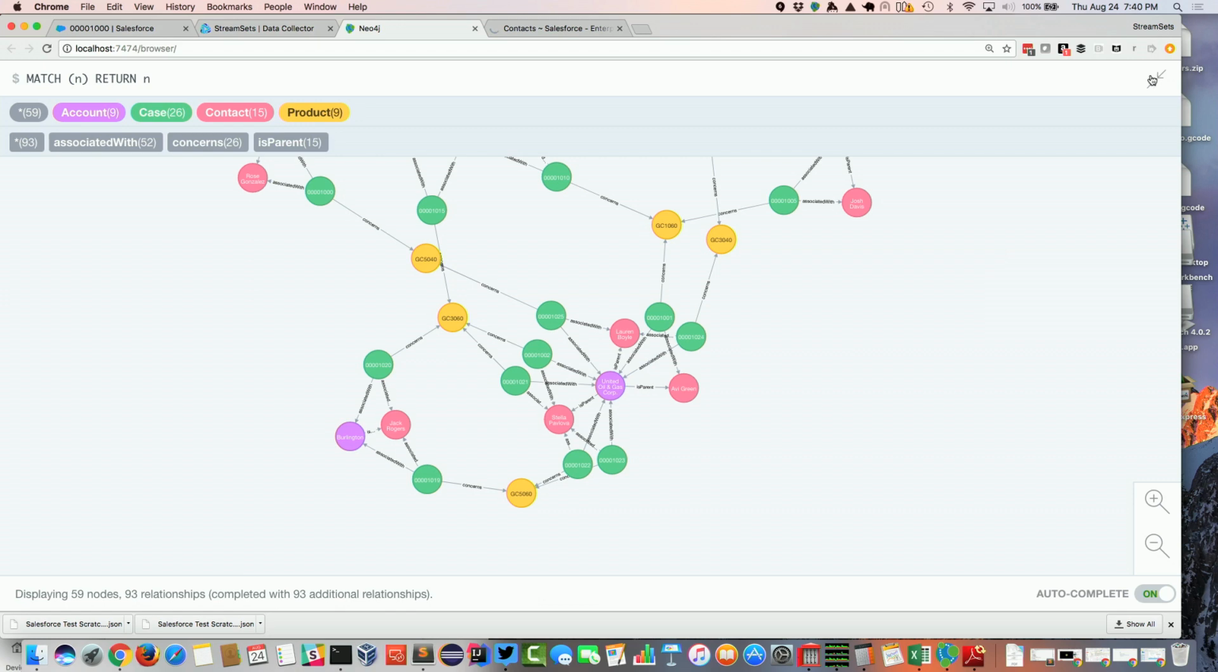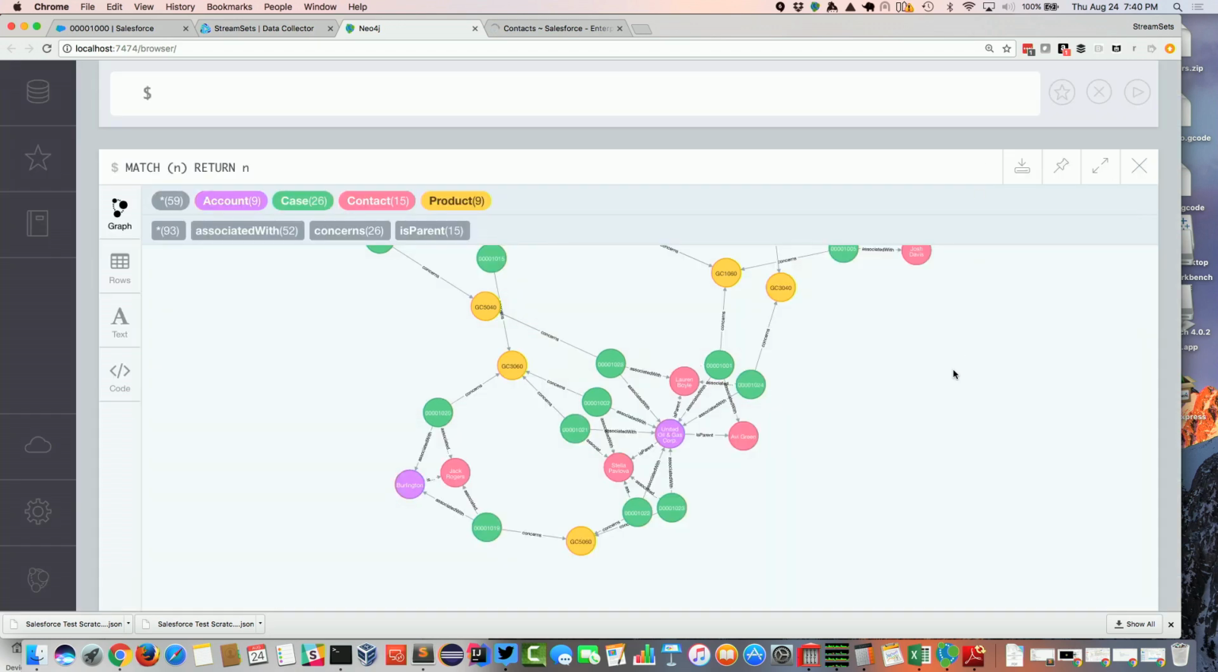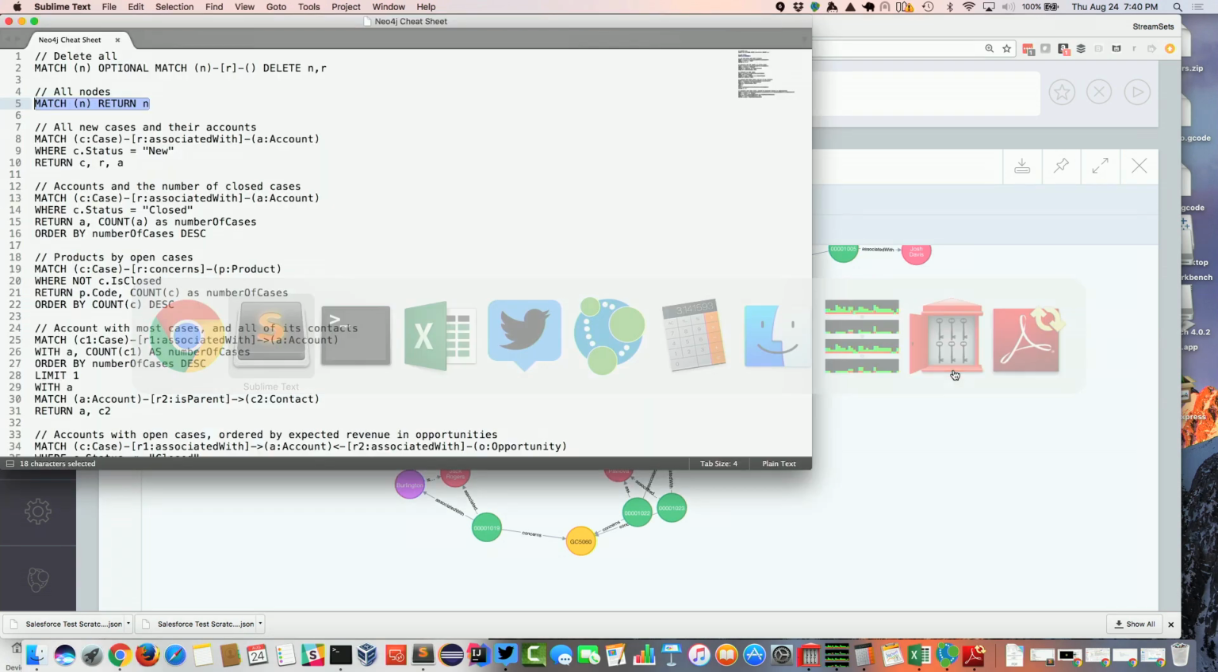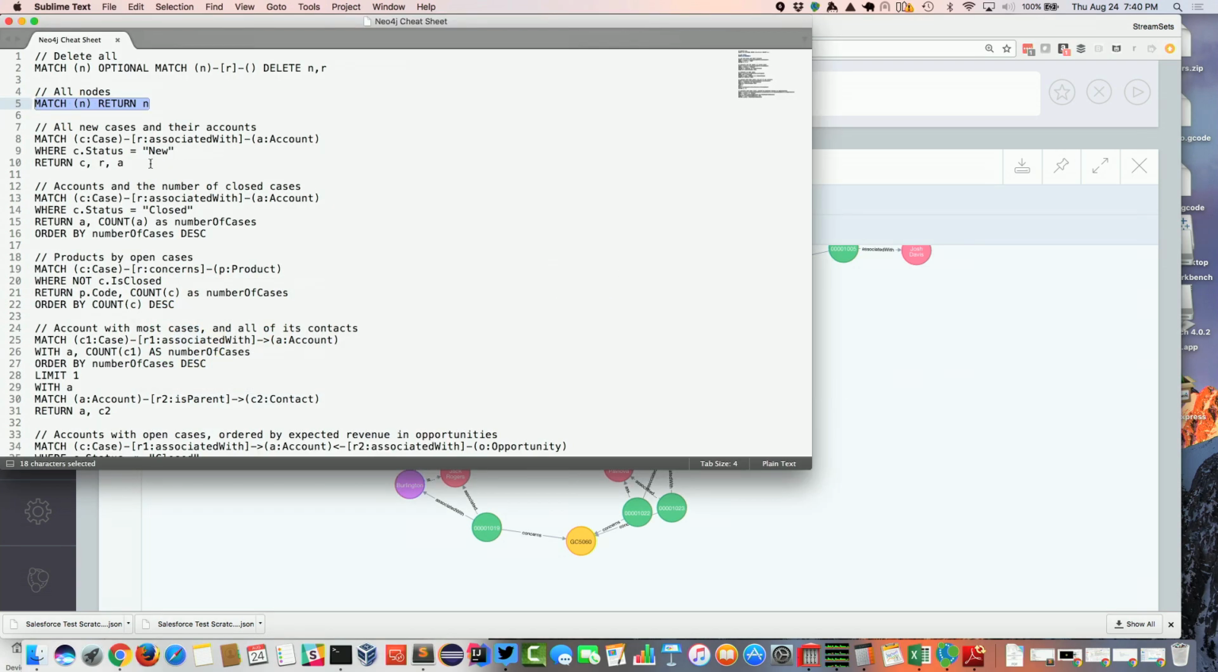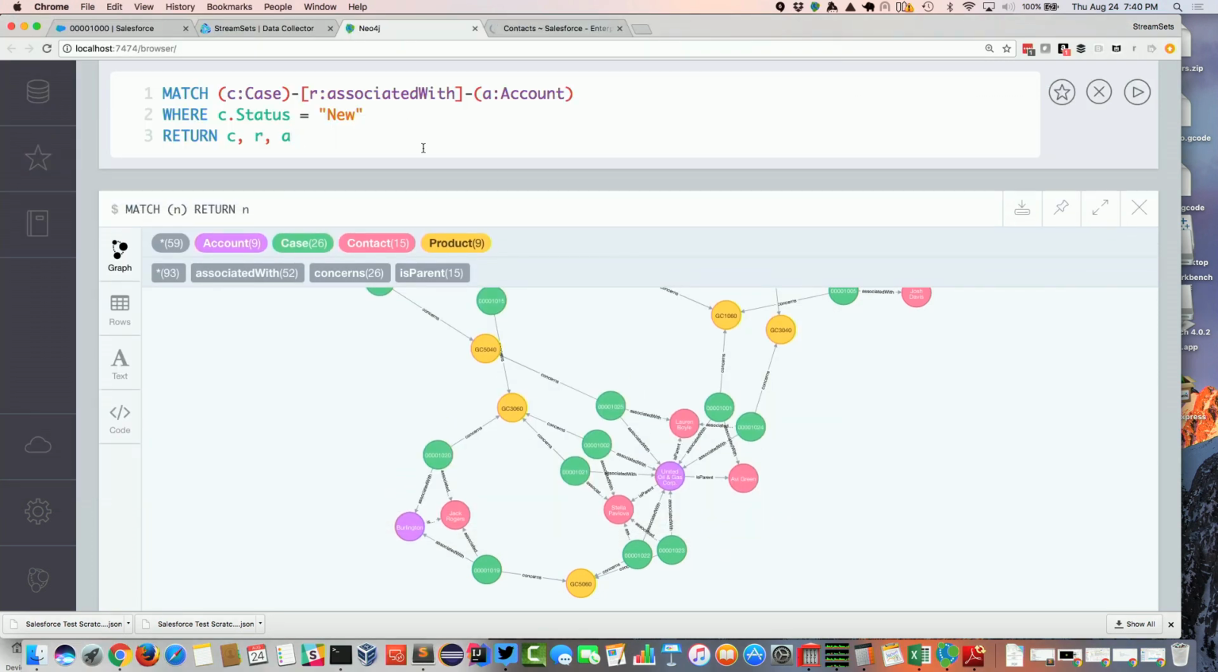Now, not only can I, in Neo4j, move around and look at this graph, I can actually run queries and do things like, okay, paste this in. I want to see all the cases that have the new status and their associated accounts. And this is a Cypher query that does this. It's reasonably self-explanatory. I want to match cases that are associated with accounts where the case status is new, and I want the case, the relationship, and the account.